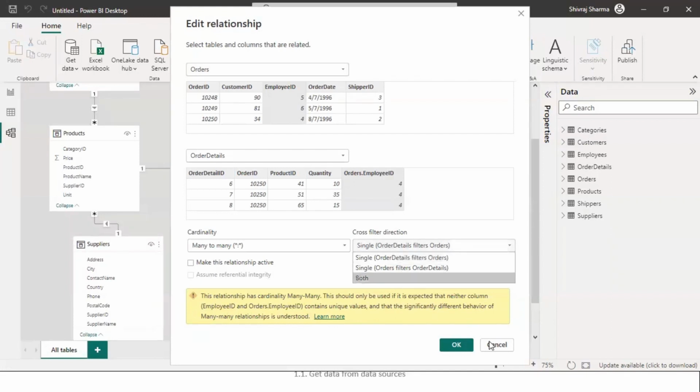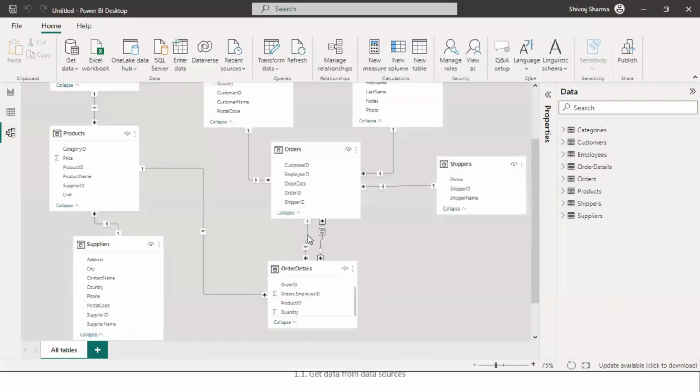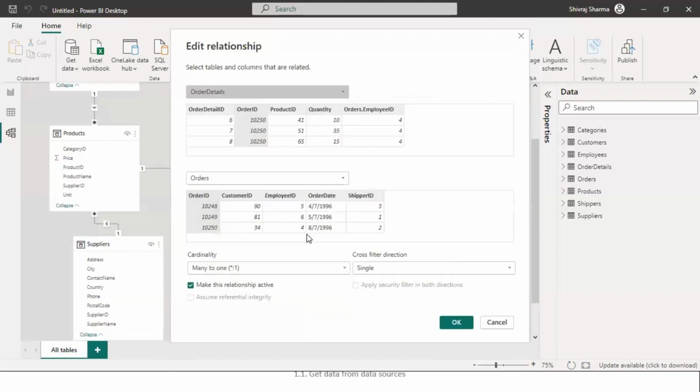Okay, so let's come to the first one and let's see what these many to many and these kinds of things are.